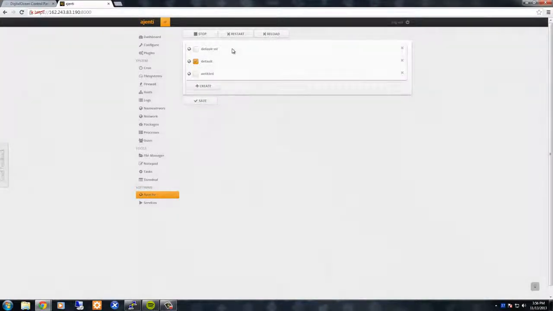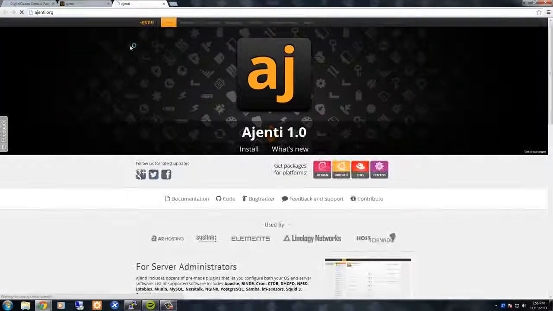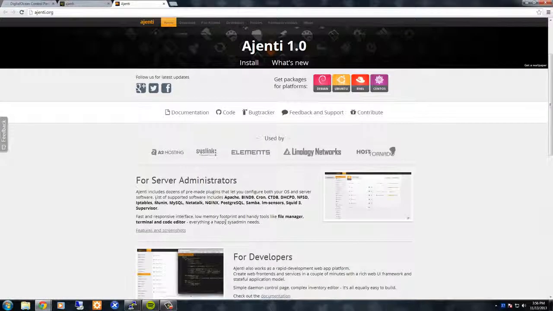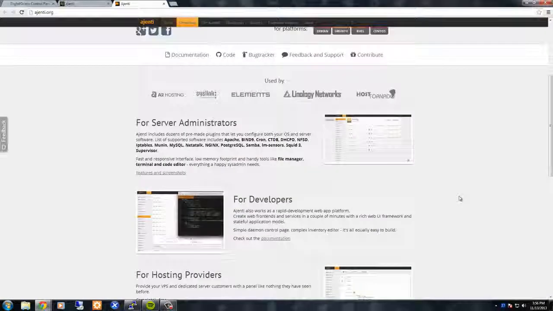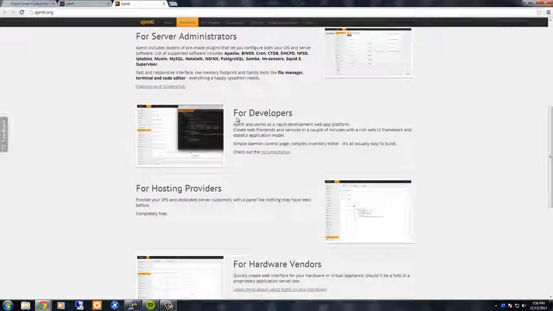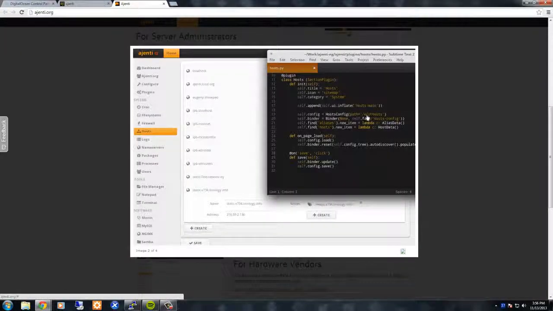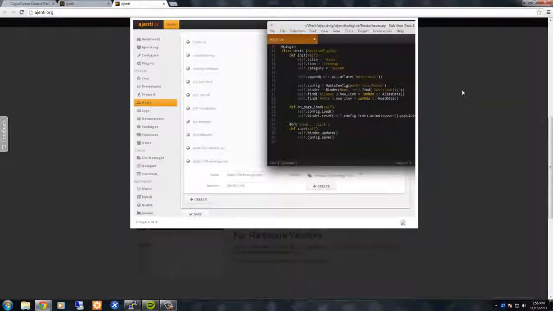So that's about it for this tutorial. I actually went over my allotted time that I wanted to do this tutorial in, but I'm glad I did because Ajenti is actually really nice, and I do recommend it. They're used by a bunch of different hosting companies, and it's really nice. Developers can also use this. So yes, I highly recommend this, and take a look at it. Thank you for watching this.